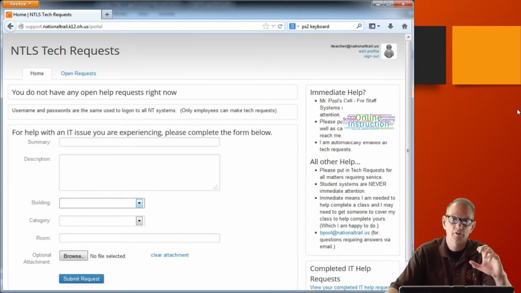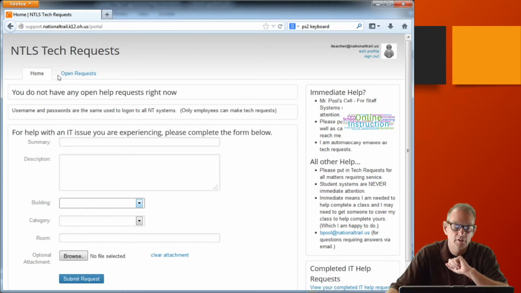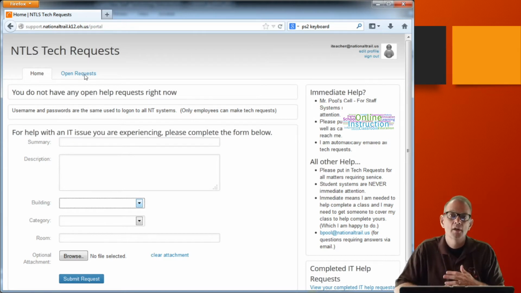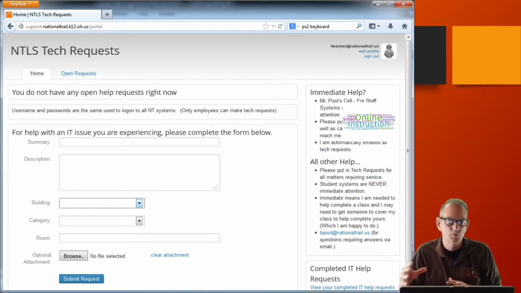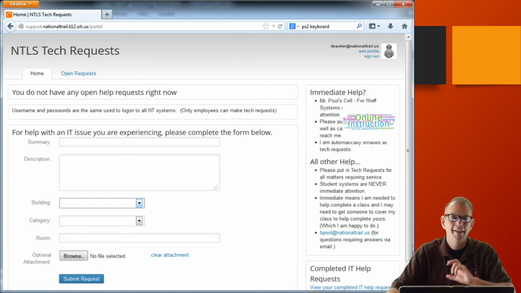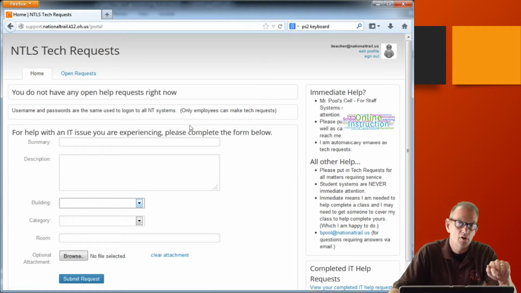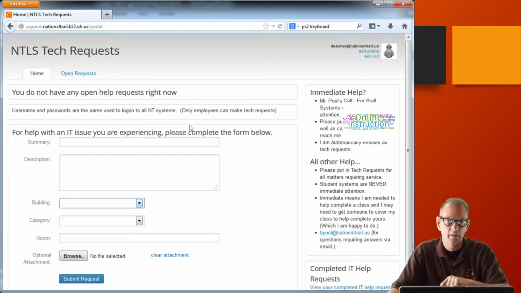Also, after you've put in a work order, over here you can see where it says open requests. That's where you can go and click on and see who it's been assigned to, what work is being done, if we had to order parts, when we expect it to be finished.